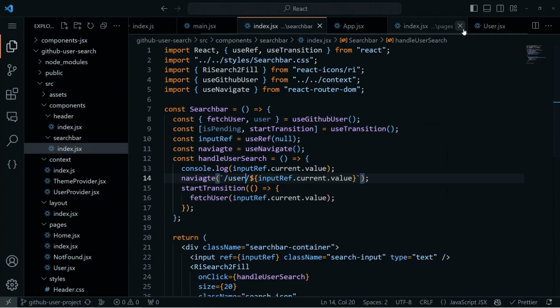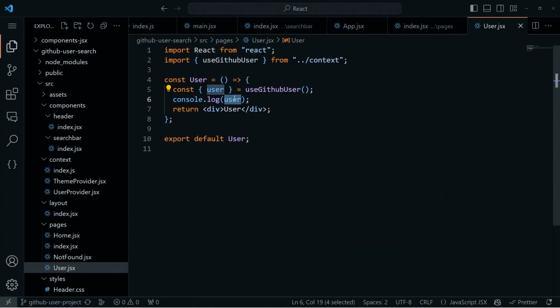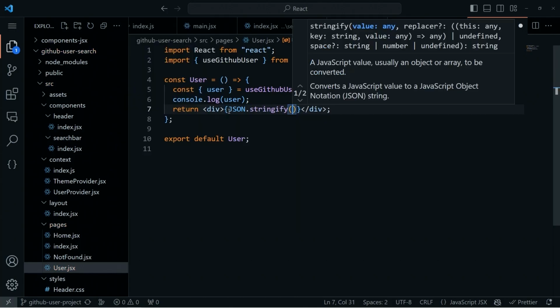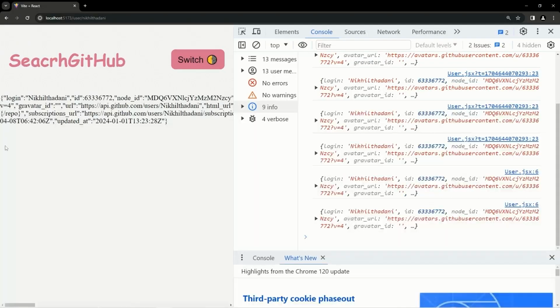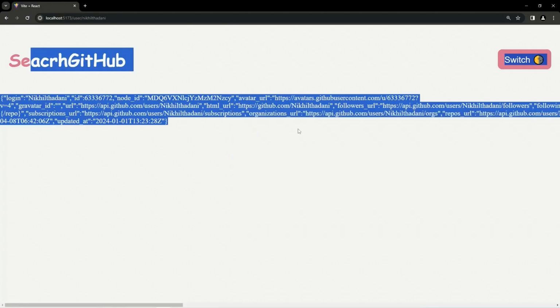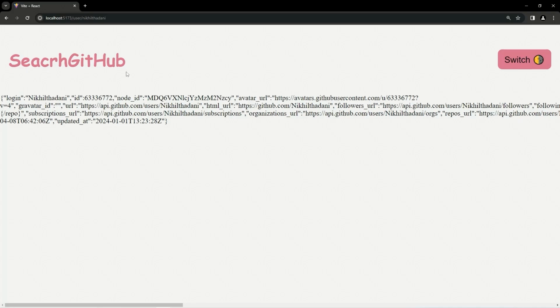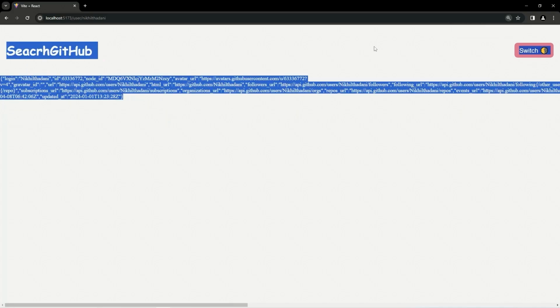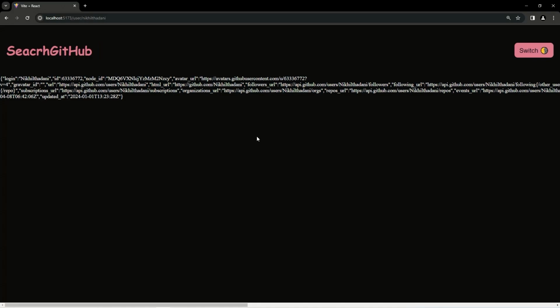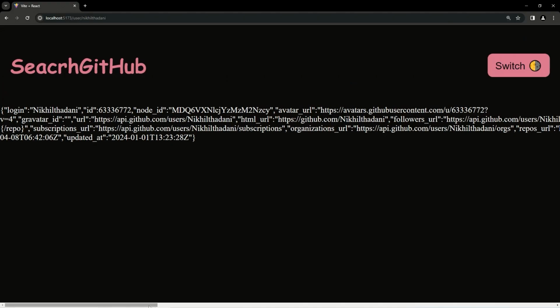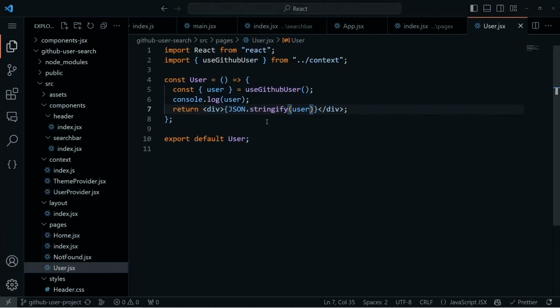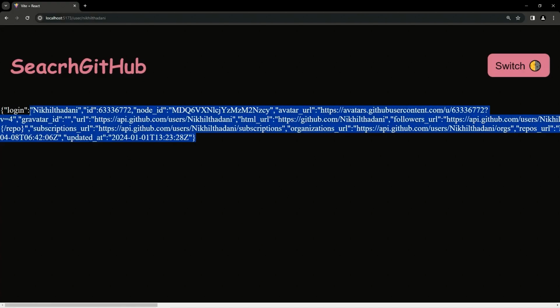Now if you want to display the details of that user, we have the user here. Then we can display the details of the user with JSON.stringify, then the user, to display the user's information. So there we have the information of the user inside this search GitHub application. That's how it's going to work. It's taking a while, but that's okay because it's a very big string. So now we have the details.